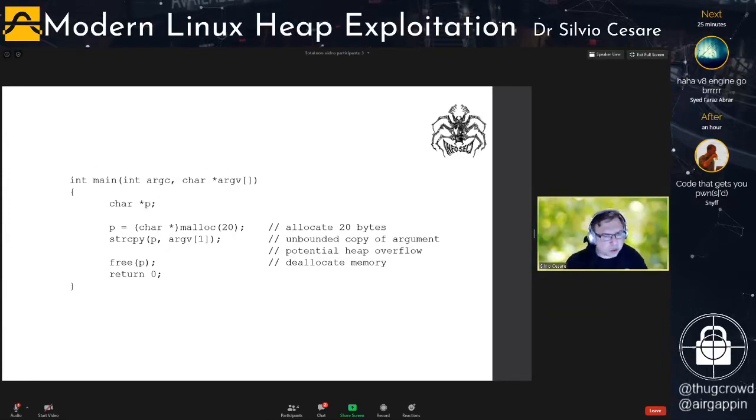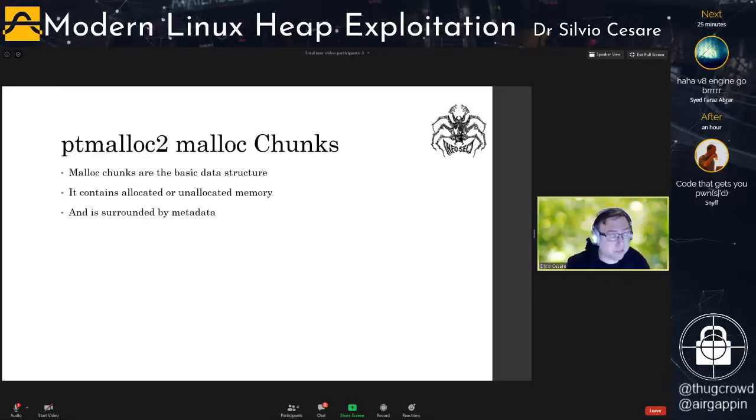So this is what a badly written program would look like. We've allocated 20 bytes using the heap allocator, which in Linux glibc is ptmalloc2. We've copied our first command line argument into that buffer, and then we freed that pointer. And of course, we have an unbounded string copy here as well, which could cause a heap overflow. These are the types of bugs that we're looking at.